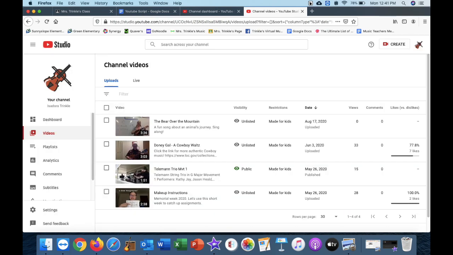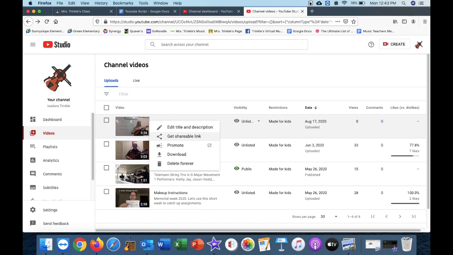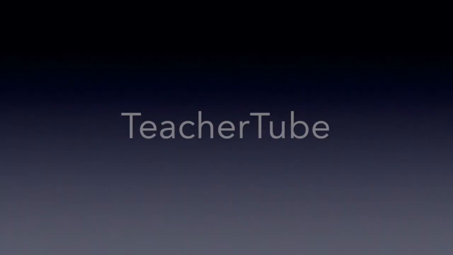When it's finished and you come back to your menu, you should see it there at the top. When you hover over it, a three scoops of ice cream menu comes up. You can make changes to your video, download it, and get the shareable link that you can send to your classes.